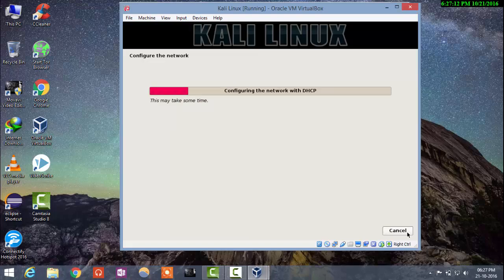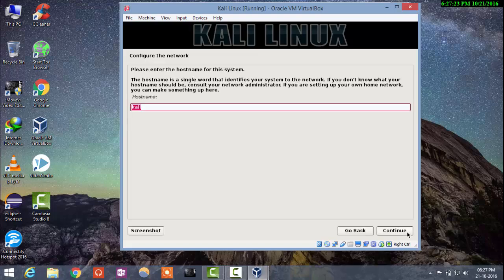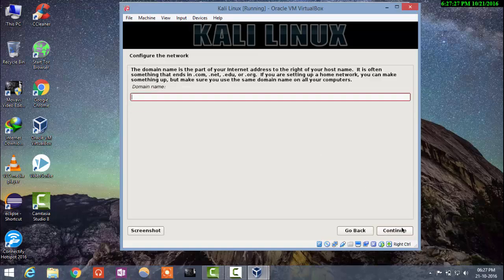Configuring the network. Configure the network and host name. Put your host name. I will go for Kali. Click on continue. Domain name, what you want to put as domain name.